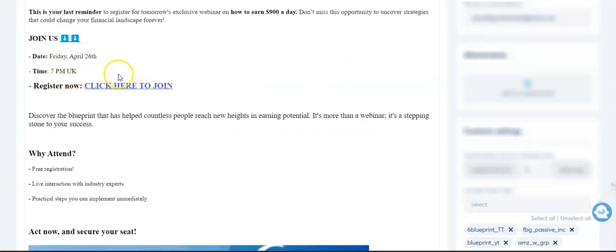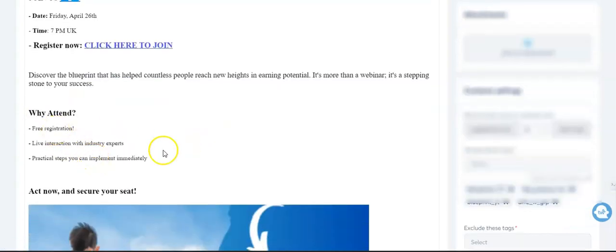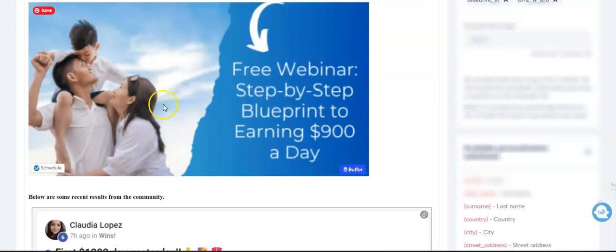UK time. Sometimes I also add other countries, because not everybody on my mailing list is from the UK. So sometimes I would also have three time zones, CST and EST. People on my mailing list will know exactly what time it is for their country. Although when they click to join, Zoom will also tell them the time in their country. So, discover the blueprint, why attend, and then you can put the banner if you want to.